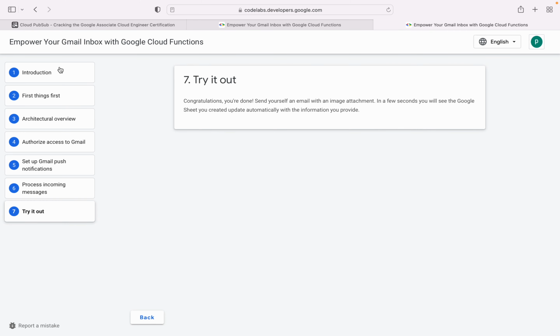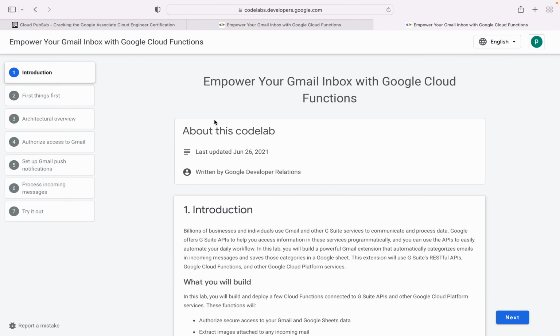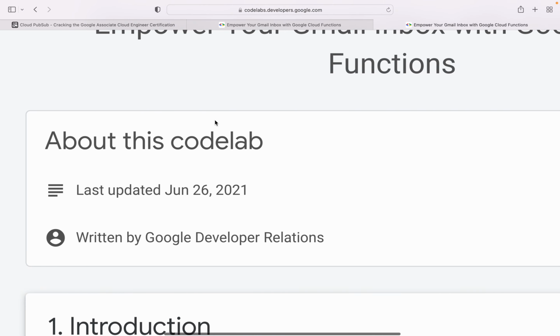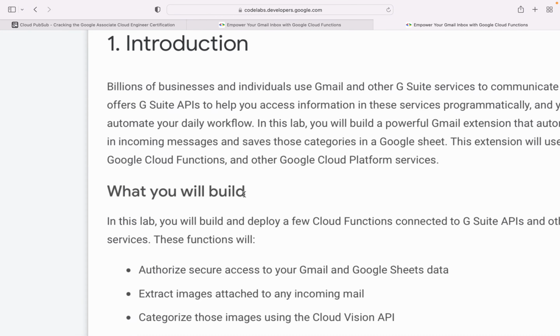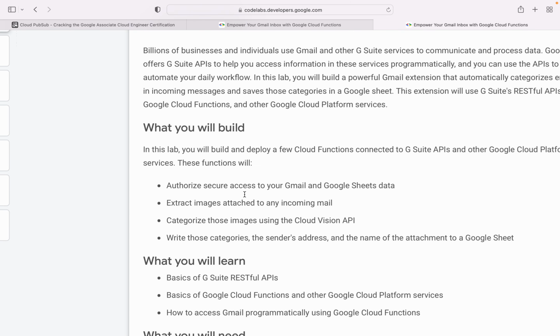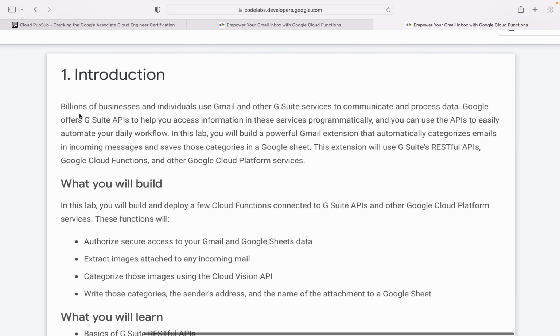Okay, so what they are saying is empowering Gmail with the cloud. I will provide this link so you can create it, but I will go through this one fast. Whenever you do an exercise, try to understand what problem they are trying to solve. If you know the goal, then you can understand more. So let's understand the goal or introduction.